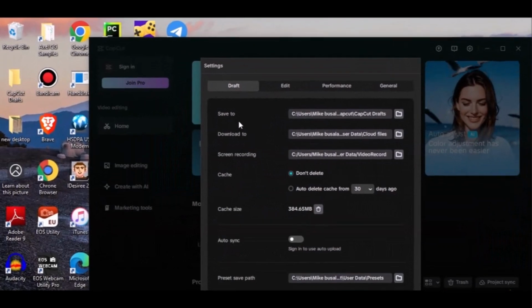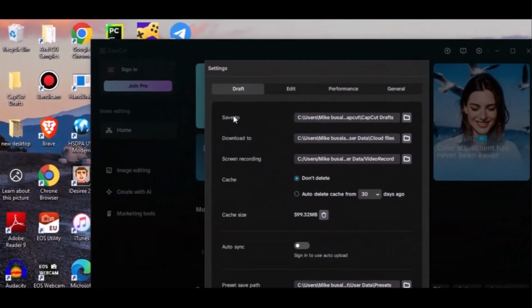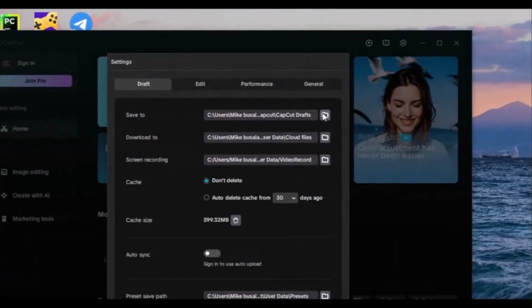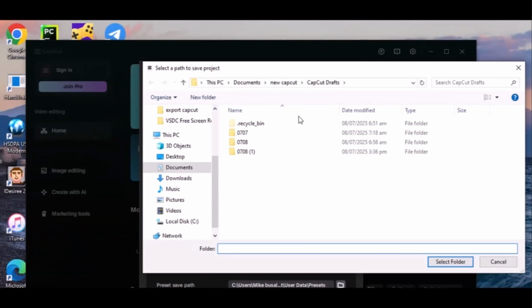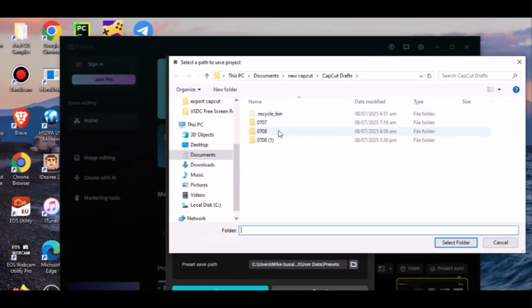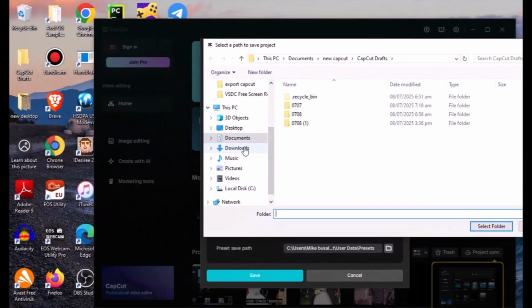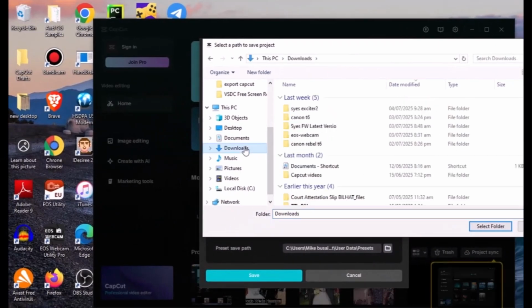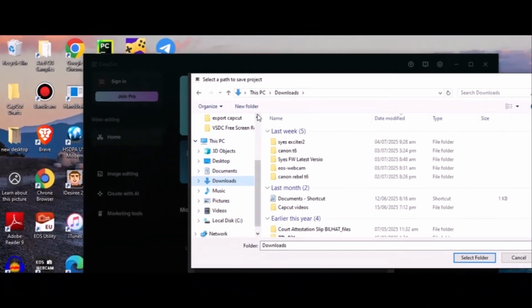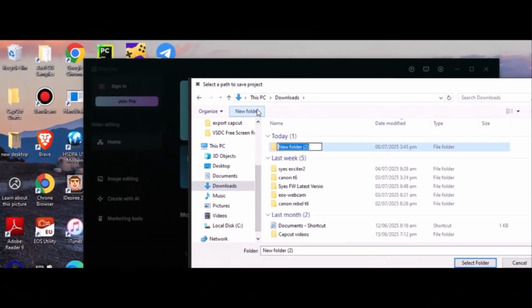And what we're going to do is change the default folder in the save to. So we go to the save to so that this will enable us to change the default folder to a folder of our choice. For this reason, I'm going to change this default folder to download. Here in the download, we're going to create a new folder and give it a name of our choice.